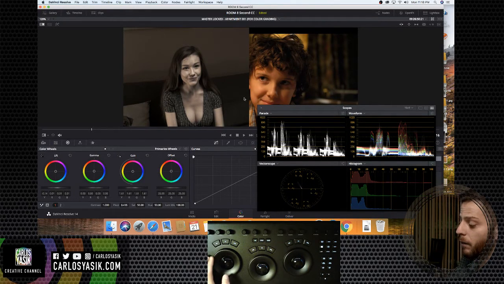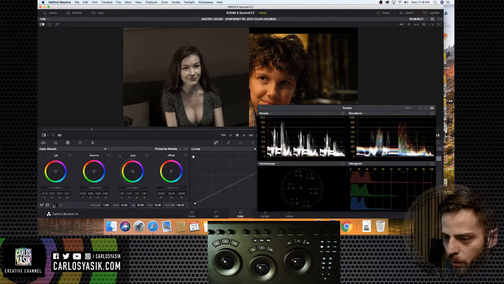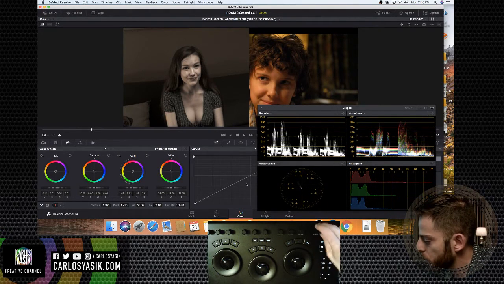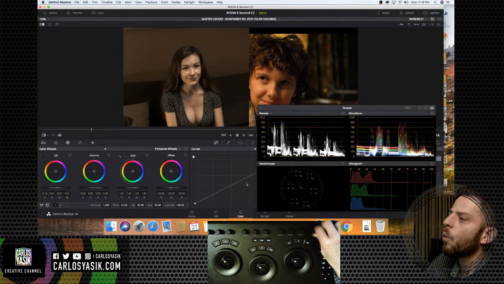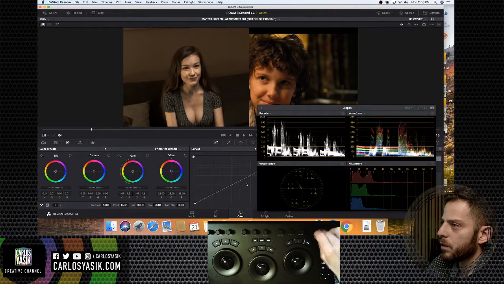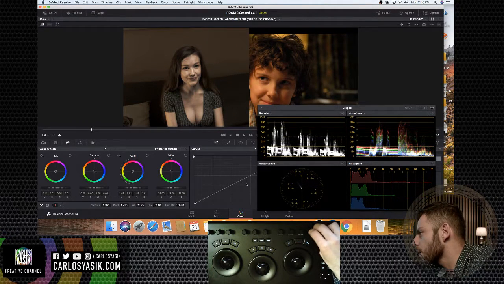Okay, now we have to increase the saturation. I usually go all the way up so I know where the colors are falling. Okay, that's 100% saturation, so we can compare with the graph of the clip that we have.